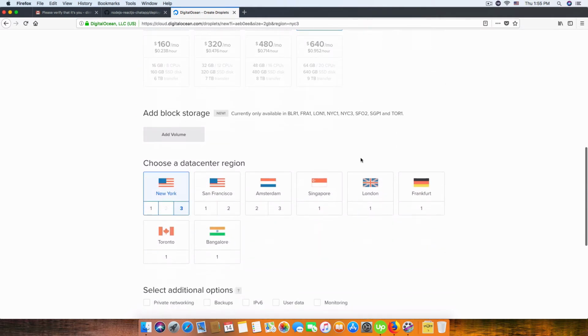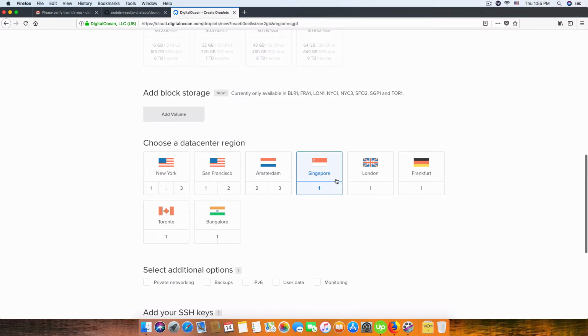Alright, and choosing the data center region. If your project targets visitors from the United States or any region, you can pick any. For this tutorial, I picked Singapore because I'm from Da Nang, Vietnam. This is just a tutorial and I don't have visitors there. So let's pick a server near me, so I can log in to the server quickly.